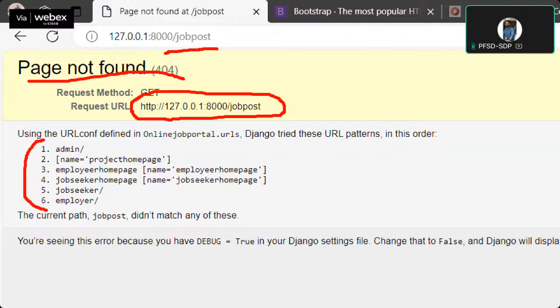The correct answer is 8000 slash employer slash job post. Why? Because job post is available inside the employer module. Now you may have a question, saying that you didn't type that for the home page. We just did 8000 slash. Why employer? What is the use of that extra word?